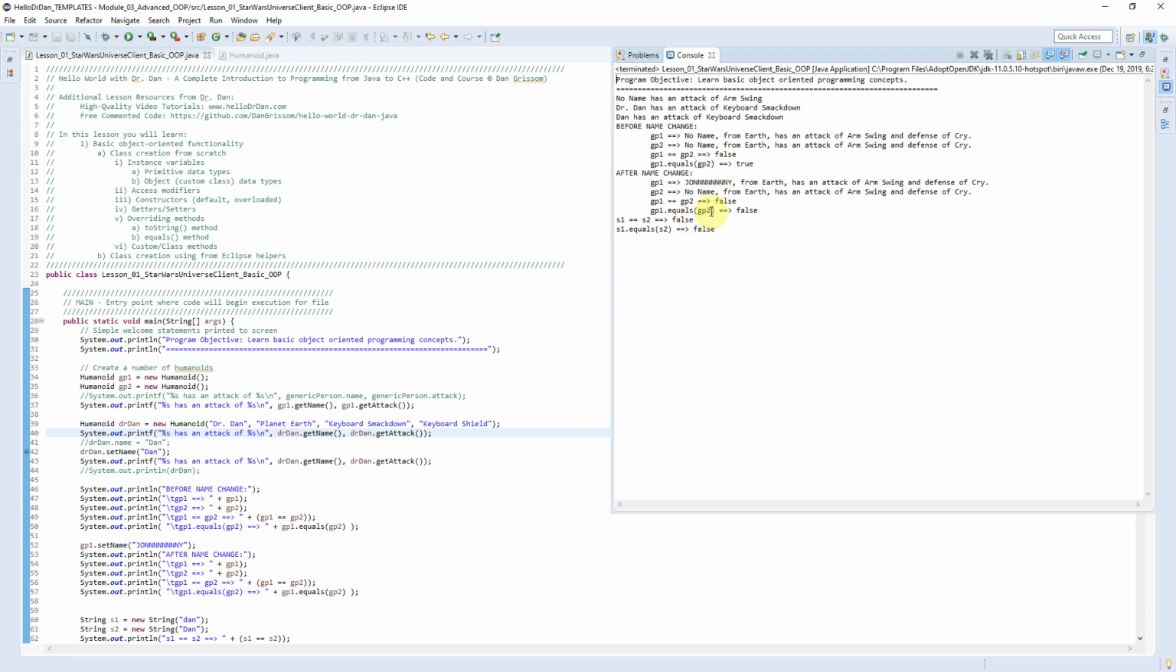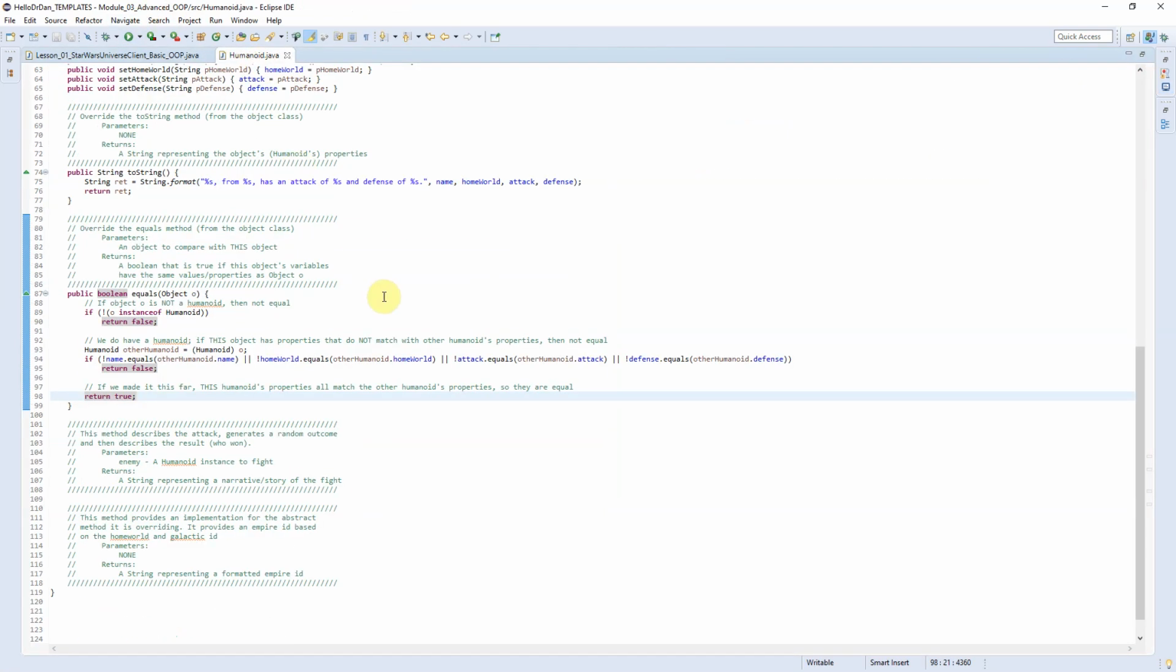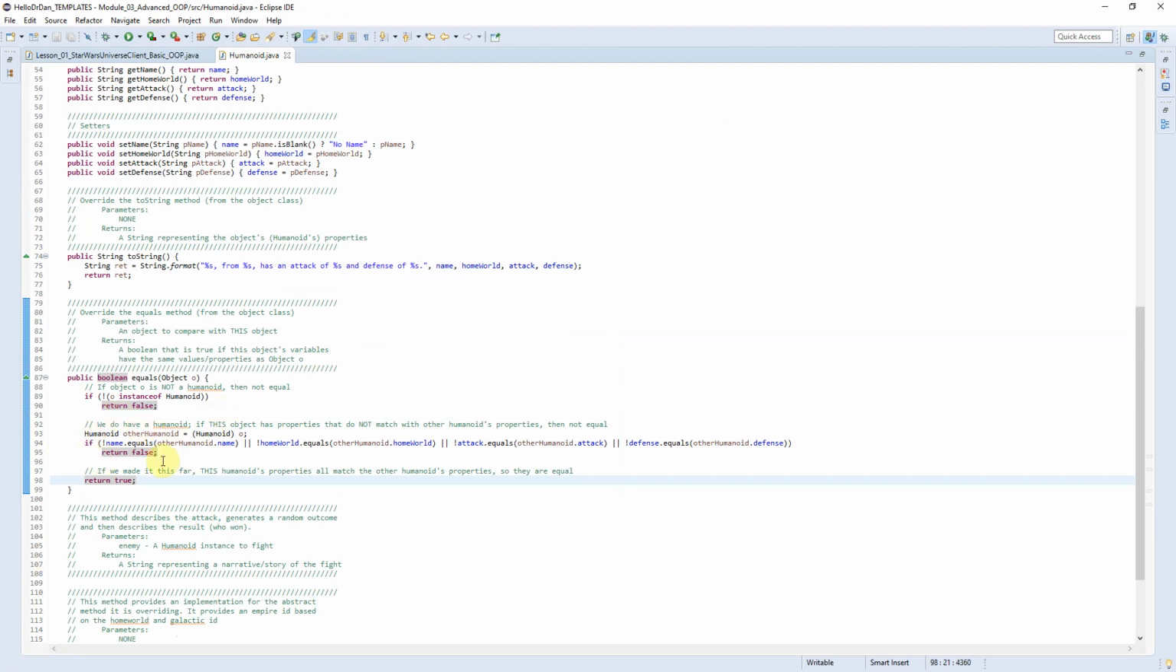So that was equals equals versus dot equals, showing you how we can program our dot equals to determine what it means for a humanoid to be the same. It is worth noting that this is completely up to me to determine what it means for two humanoids to be equal.